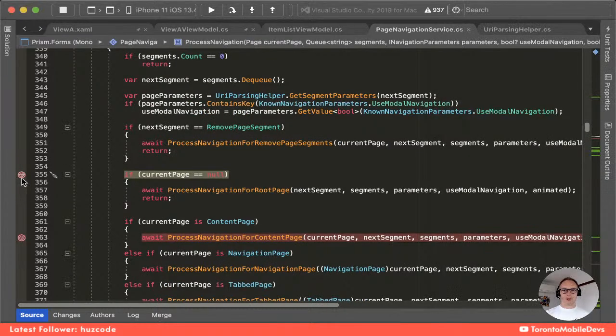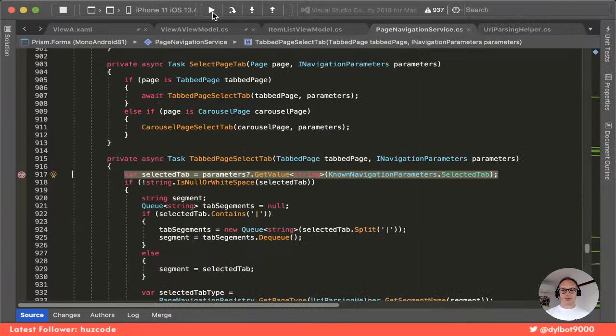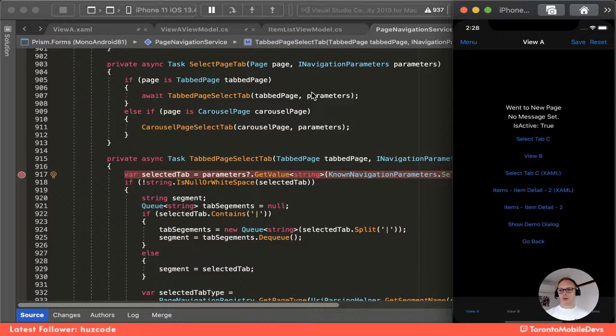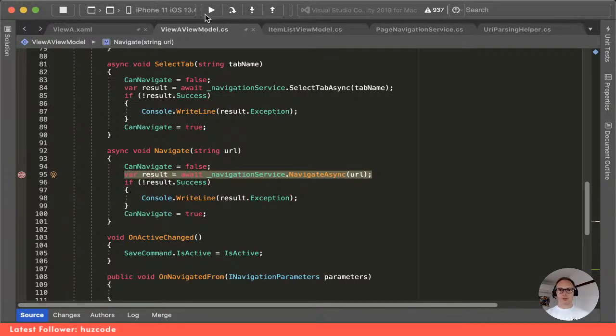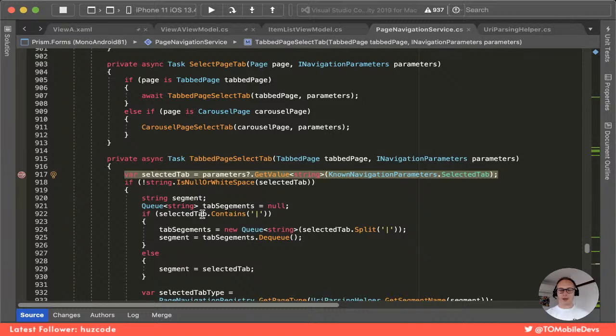Yeah, I've got all my breakpoints in here. Only that last one I added is the one we care about here, so the rest I can just ignore. Cool. Okay, let's hit this again. Okay, so we're navigating, and now we're jumping right into where it matters here.